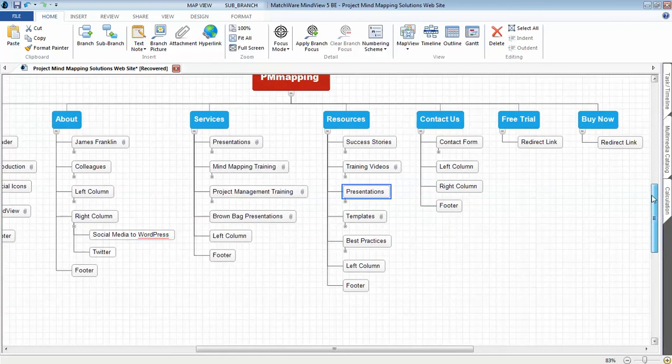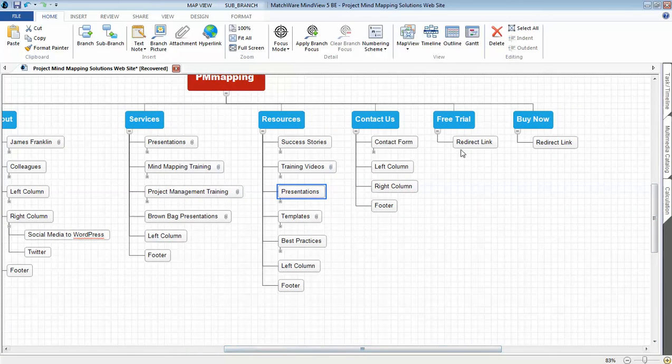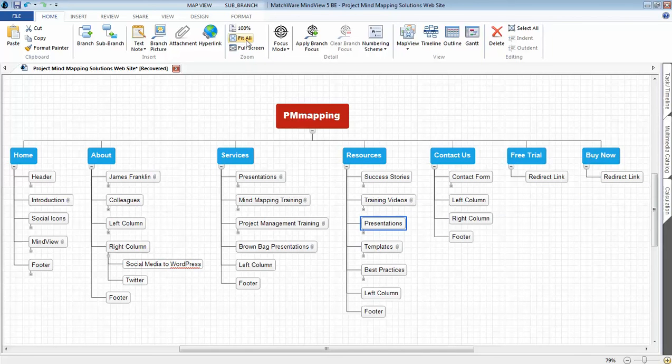I've also included the contact form, and then these free trials and the buy now are redirect links to the Matchware website. So very powerful in how I was able to visualize the website, add content including images, narrative, and then also links to YouTube videos, to Google Drive folders. Once I completed this mind map, I exported it to Word, and then I started creating the WordPress website. Did not have a lot of rework on that website because I did such effective planning using the mind map.